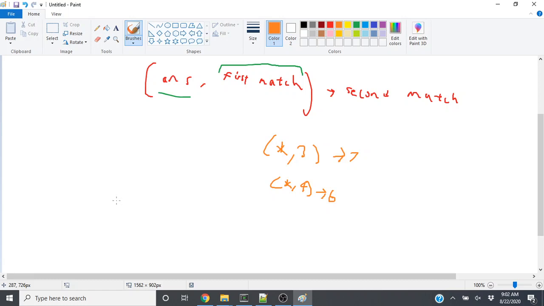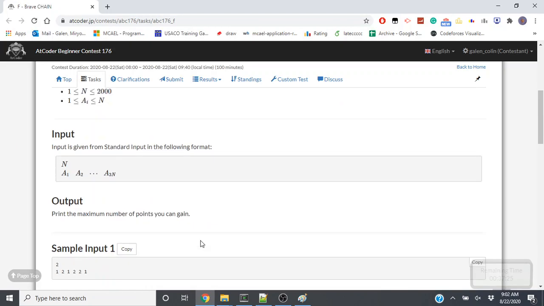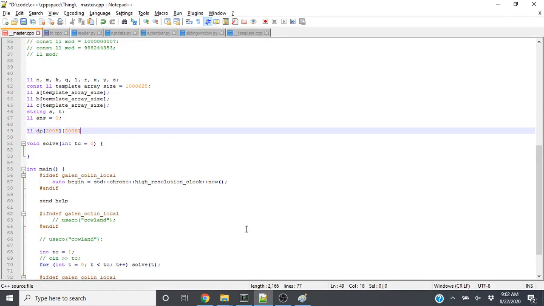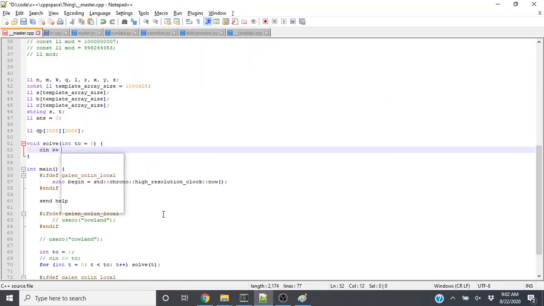Is it ever better to have a later second match? I don't think it would be, because a second match is worth at most 1. So no matter what happens, there's no better second match that comes later, because each second match is worth the same amount. So I think that does work. And the answer is at most n. So let's do this. DP, let's say of size n.